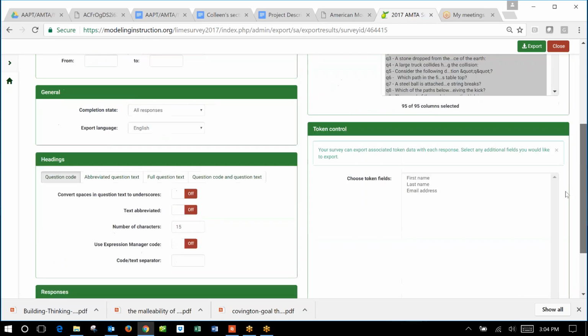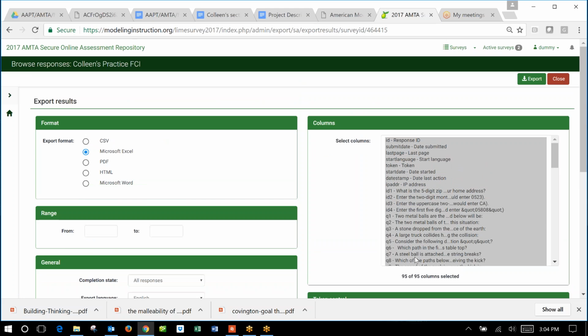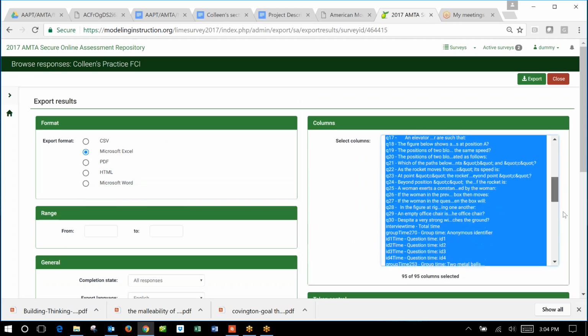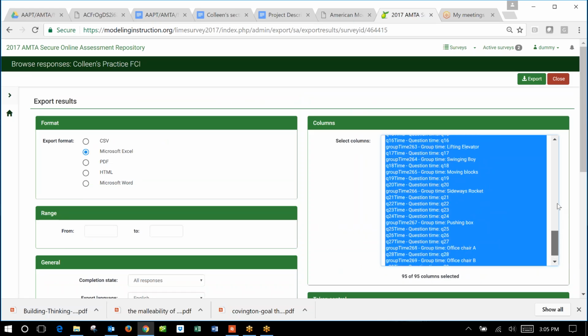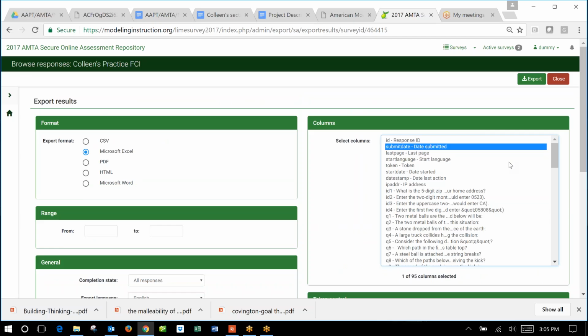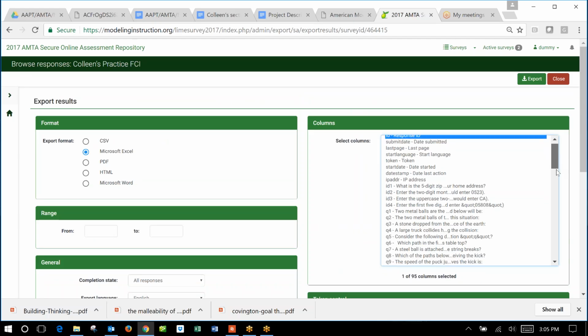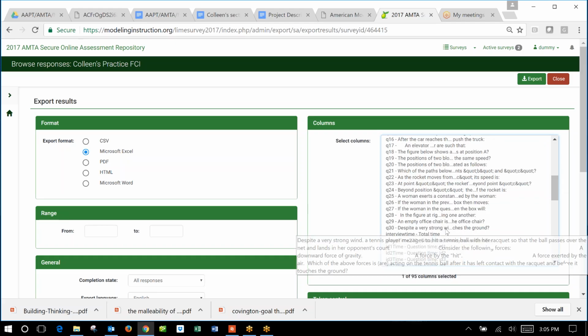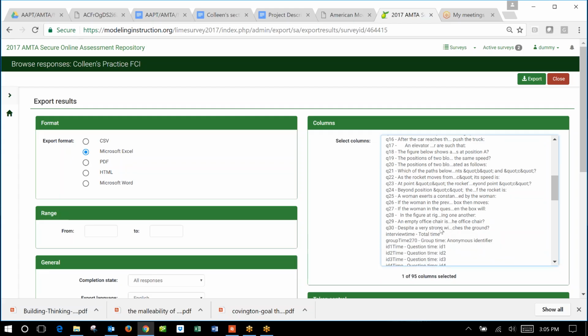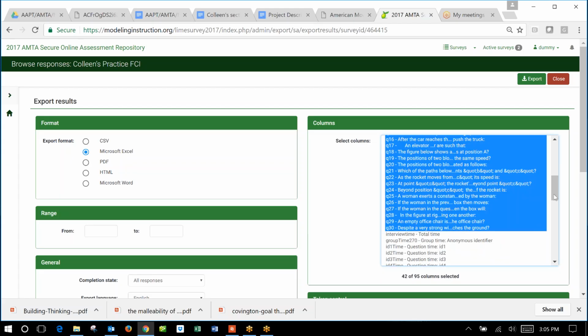Looking over here, all the questions are highlighted by default. In addition to those questions, down below are the timings for those questions. I don't want the timings, so I am just going to highlight from the beginning down to the last question in the test, which is question 30. So I hold down the Shift key and click question 30 and it highlights everything above.